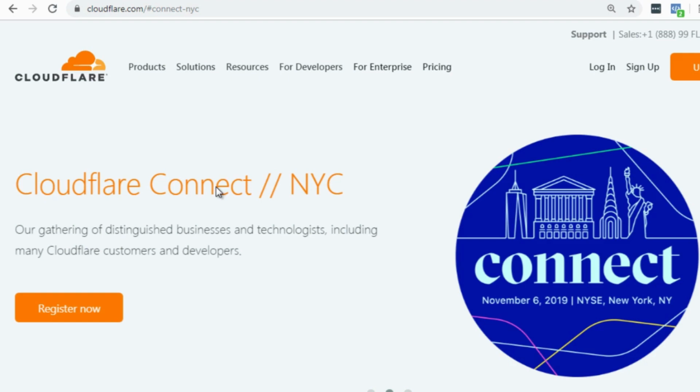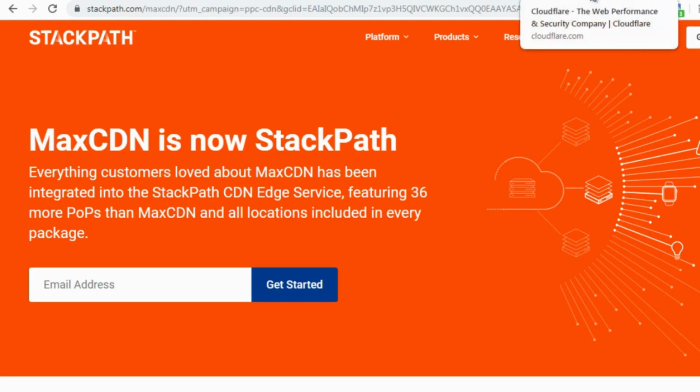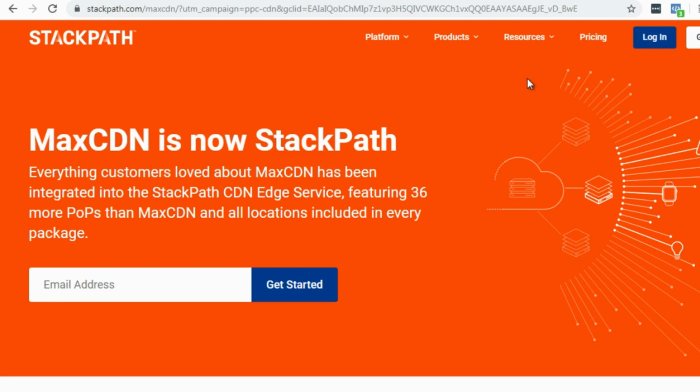There are many different types of CDNs. Some web hosting companies will actually have it included for free, but Cloudflare is one of them. And another one is called StackPath. Max CDN is now StackPath, as you can see here. So these are two options that you can take. And a lot of times they will also have WordPress plugins that will integrate into their system.